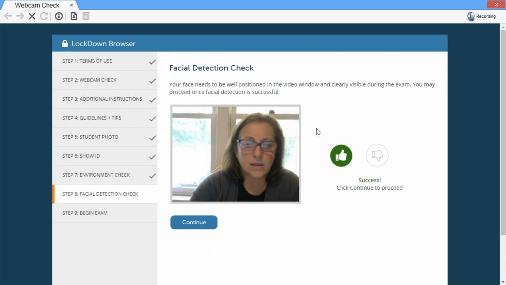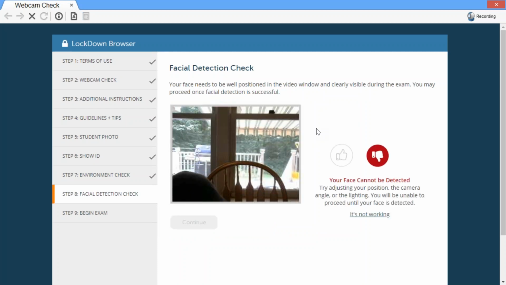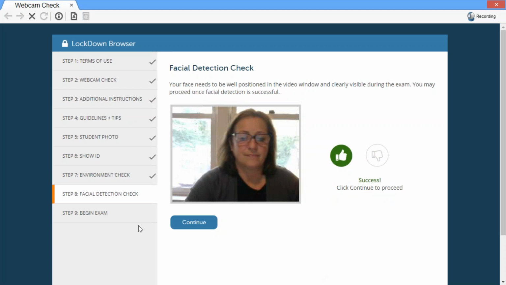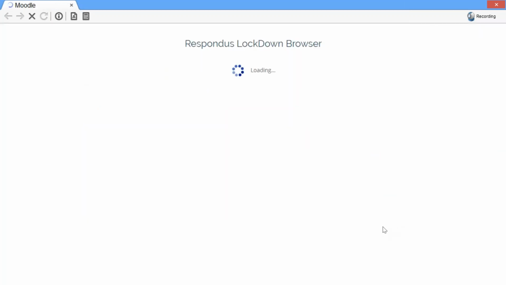I can continue along. You can see here, I've passed facial detection. It's pretty simple. Thumbs up. If I were to move out of frame, and then I'm allowed access to my assessment.